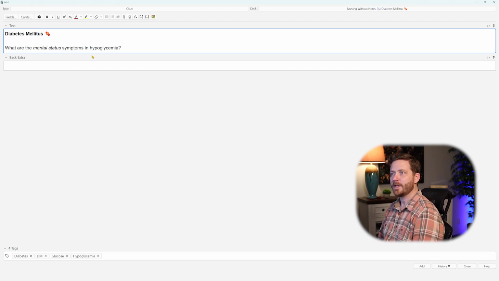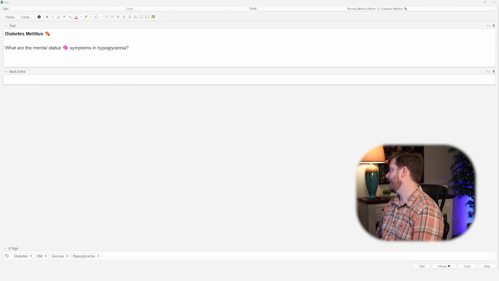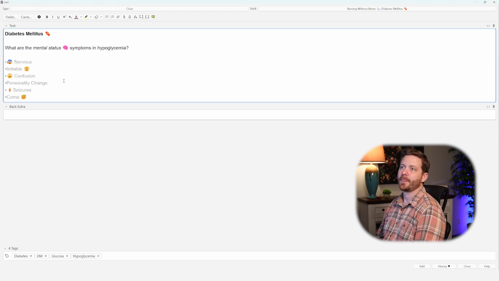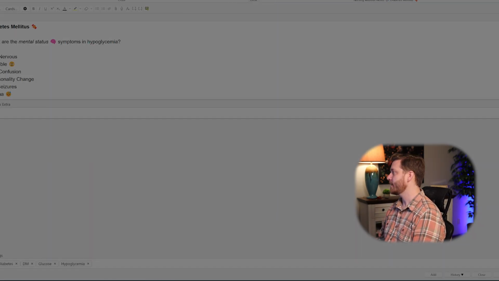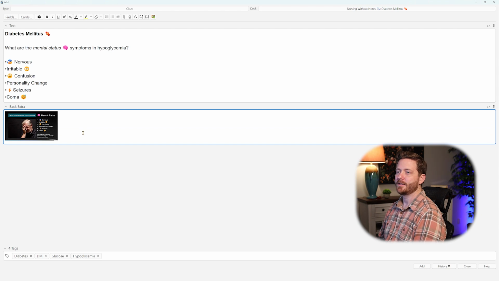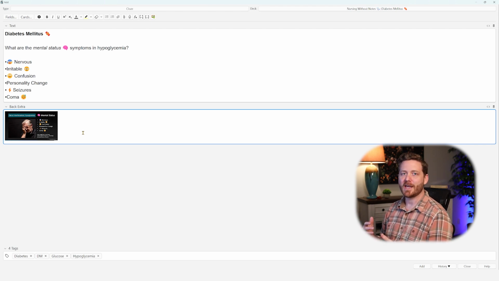And I'm going to go ahead and add in a little brain emoji there. Now on our slide here, we have 6 pieces of information. I'm going to take a screenshot of our slide over here and add it in this back extra field. Now this is where you can start getting creative and coming up with funny sayings or anything to help remind you of these chunks of information.